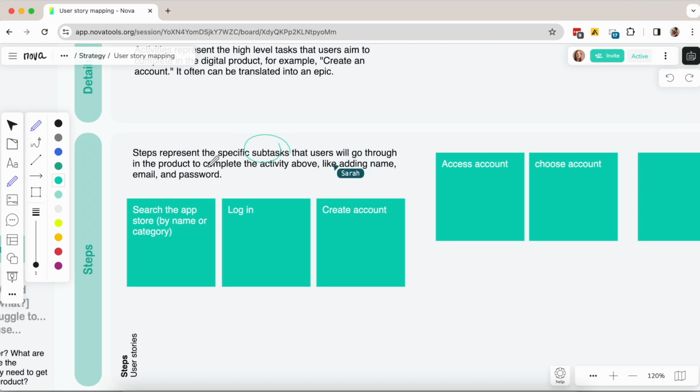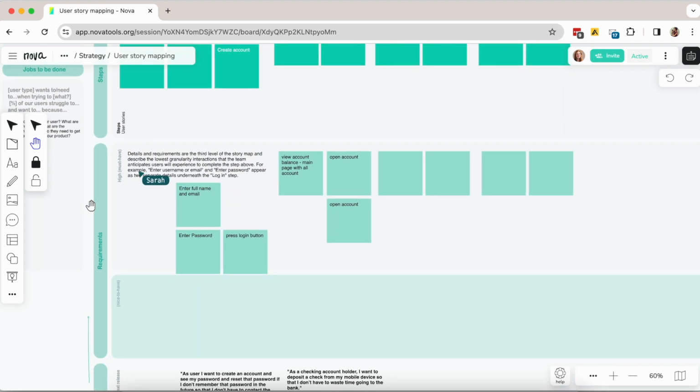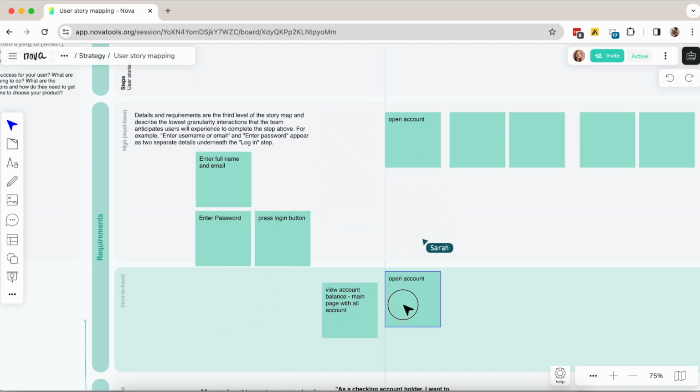Steps represent the specific subtasks that users will go through in the product to complete the activity above, like adding name, email, and password. Then you define the details and requirements. Those go right here. Details and requirements are the third level of the story map and describe the lowest granularity interactions that the team anticipates users will experience to complete the step above. For example, enter username or email and enter password appear as two separate details underneath the login step.